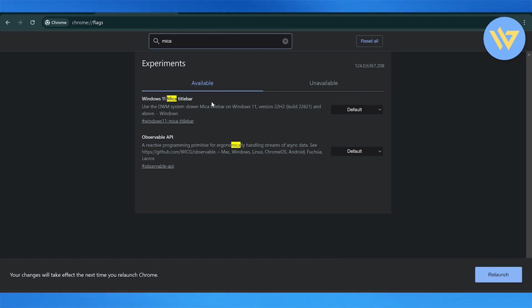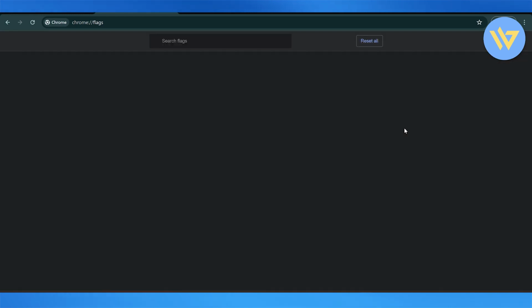Then what you're going to do is, from the drop-down button right here, instead of Default, you're going to click on Enabled. And from Enabled right here, you're going to have another bar that says your changes will take effect the next time you relaunch Chrome. So you're going to simply click on Relaunch, and that way it's going to relaunch Chrome.